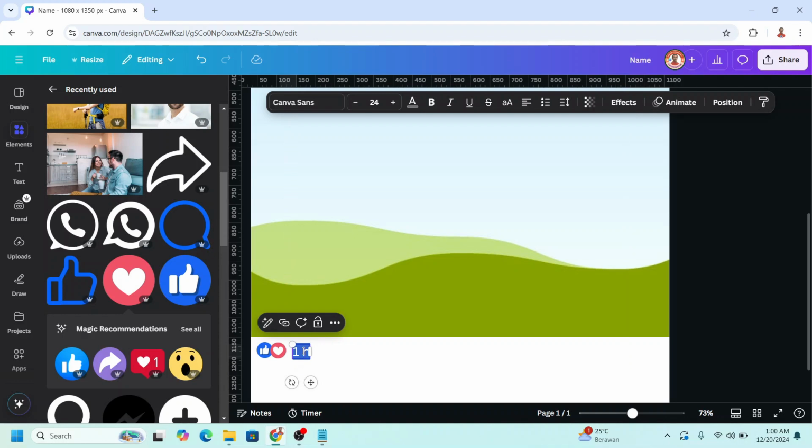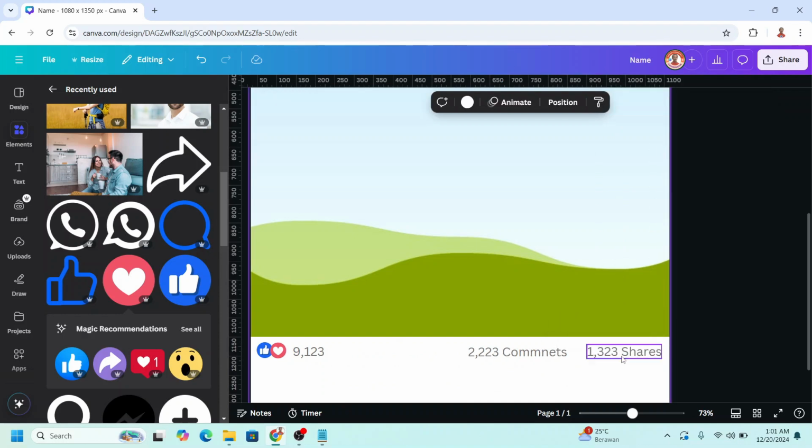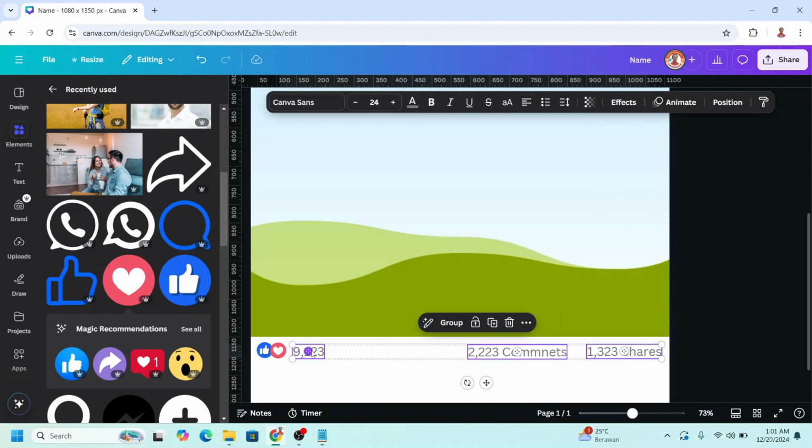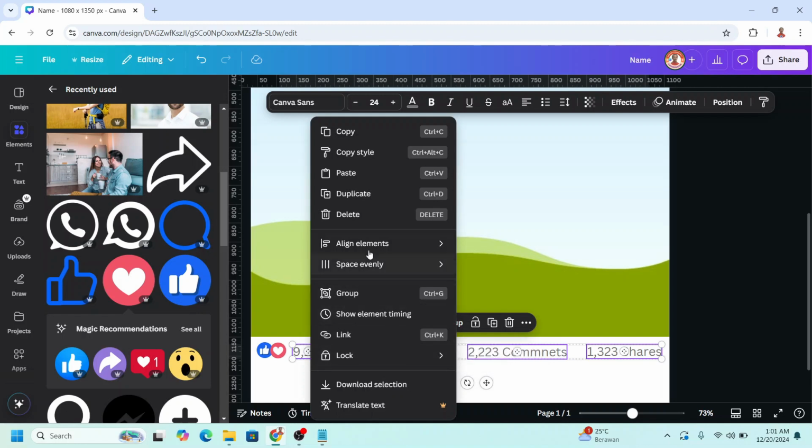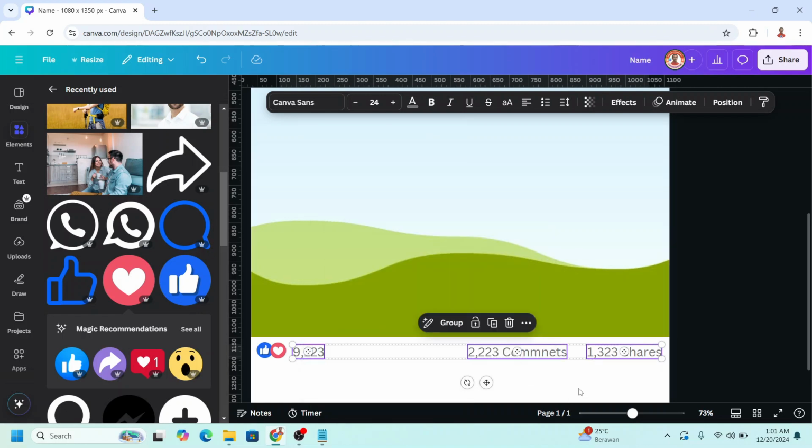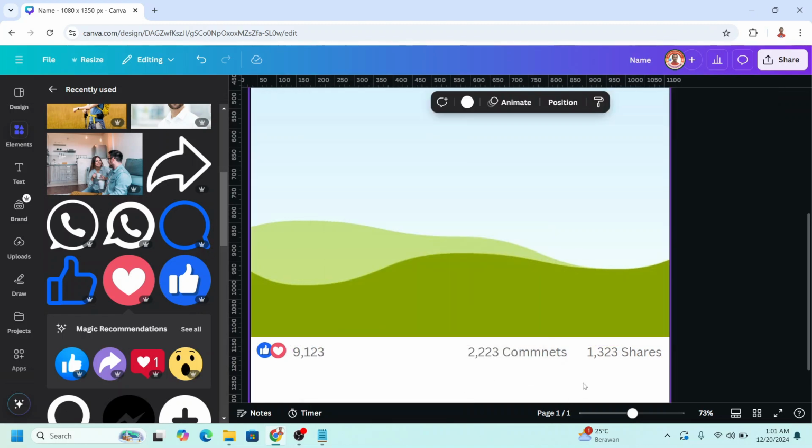Type the number like maybe 900 123 and then duplicate it. Place it here. I type here comments and duplicate for the share counts. And then select these three, right click and align element middle. Okay, now let's add some icons.